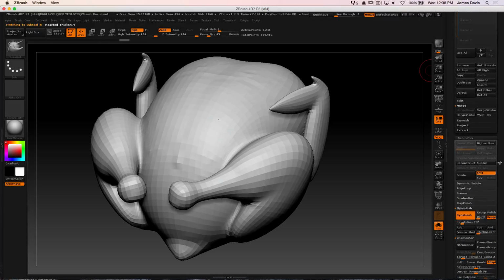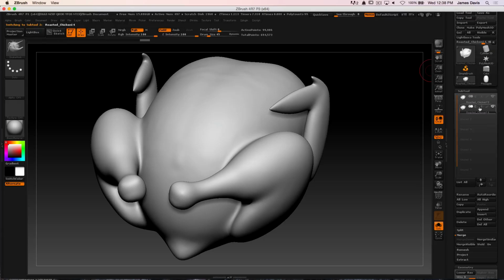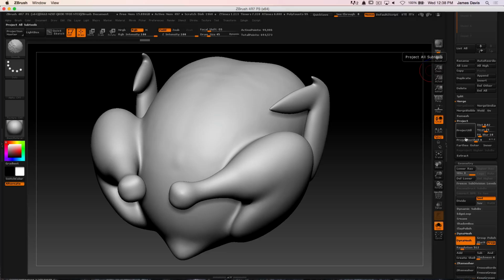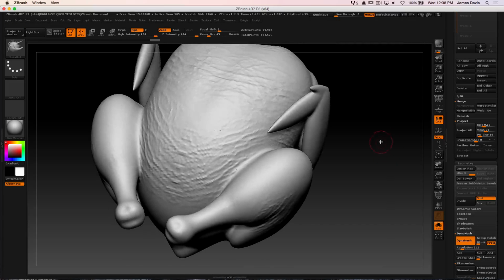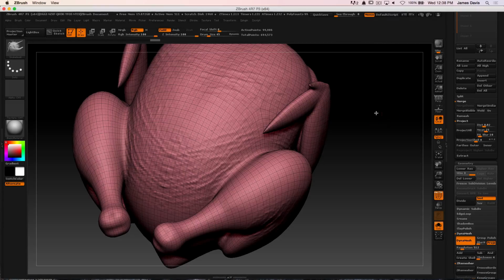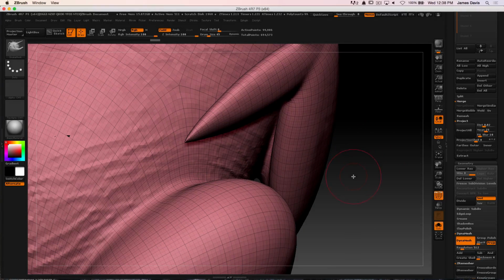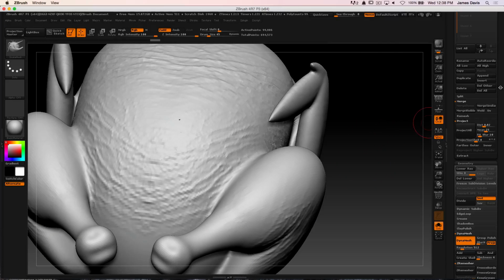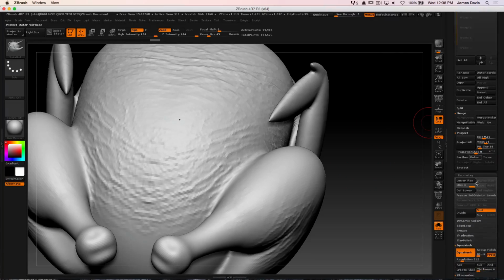Okay, so solo mode, I'm going to go ahead and divide this a couple times, and under subtool, go to the very bottom, see project, click on that, and I am going to go ahead and project all. So hit project all, and it projects the detail from the high res onto our ZRemesh object. So there's high res detail on the retopologized mesh. I'm going to divide again, and I'm going to project again.